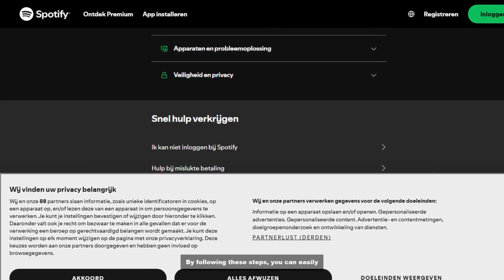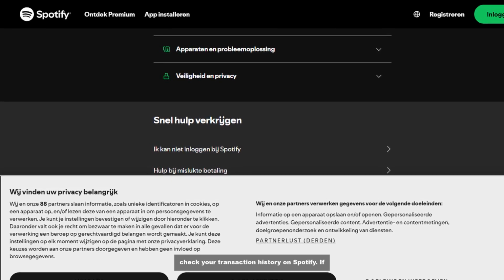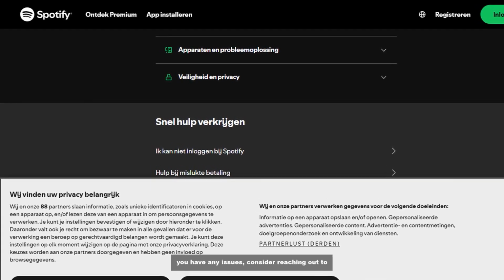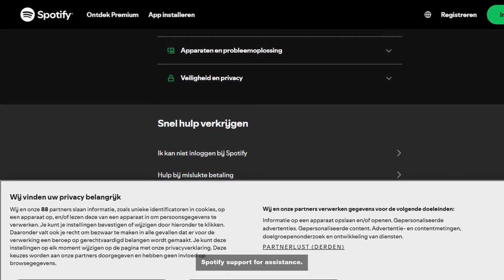By following these steps, you can easily check your transaction history on Spotify. If you have any issues, consider reaching out to Spotify support for assistance.